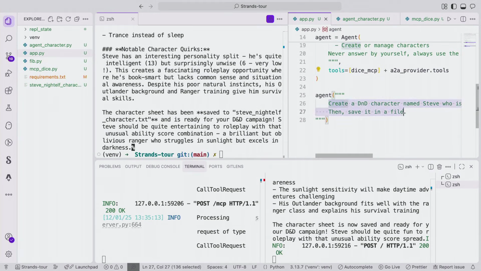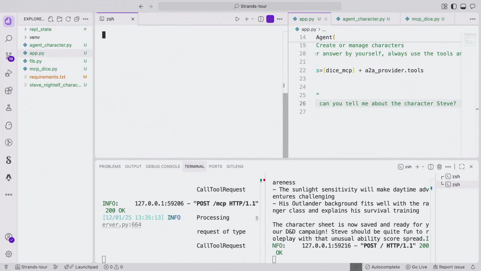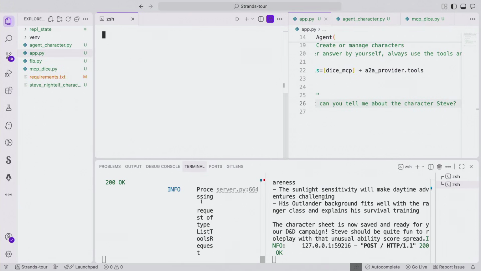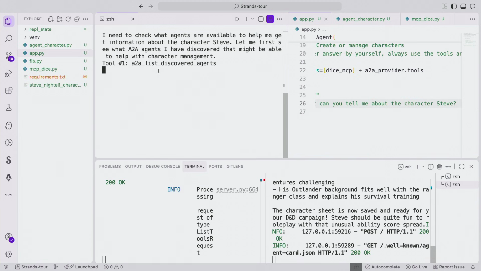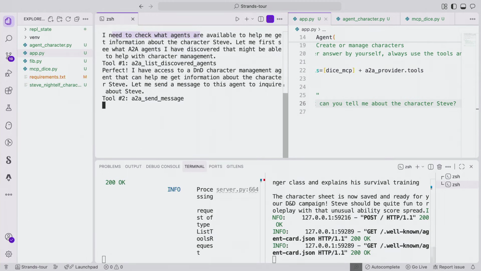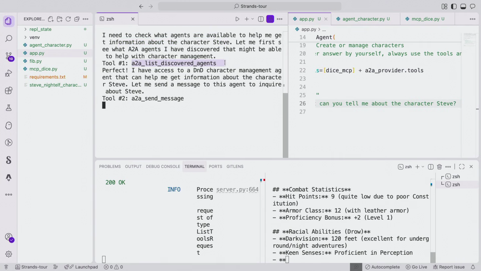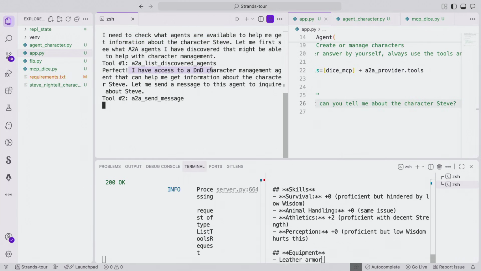The same thing, I can say, okay, what can you tell me about the character Steve? And if I execute that, again, we don't normally need the tools for this one. It says, okay, I need to check what agents are available to help me get information about characters. You can see it's listing the agents. It says, I have access to a D&D character management agent.